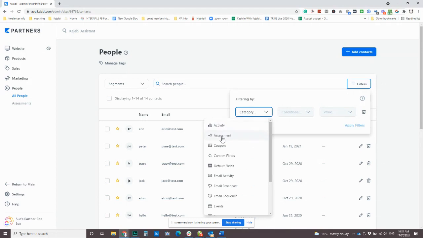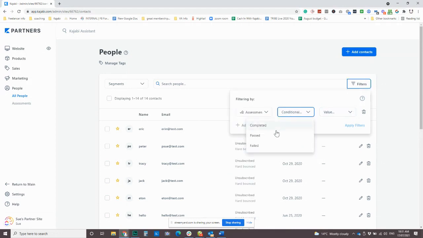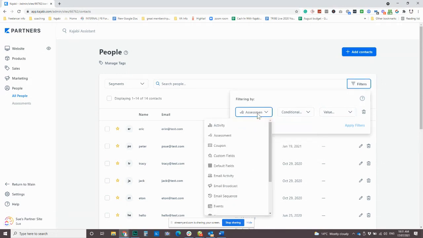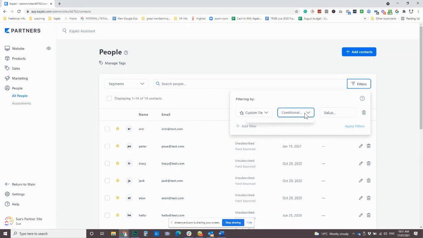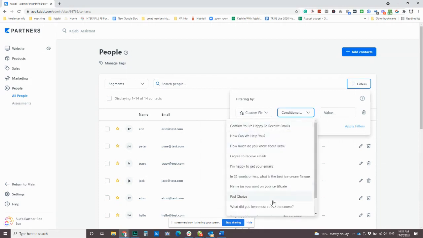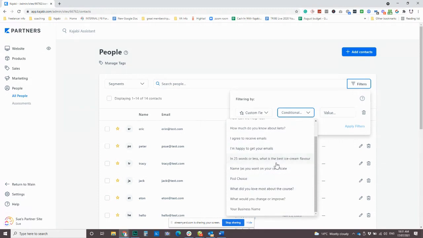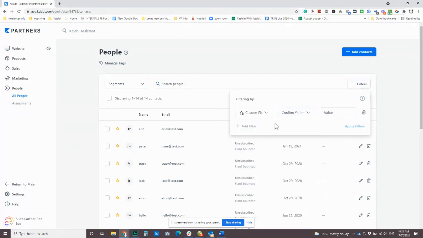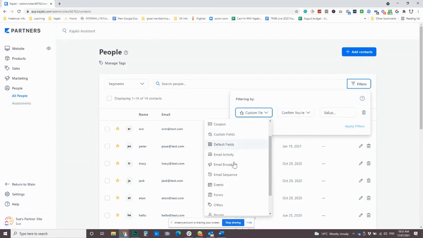Okay, some other things is assessment based. Have they passed, failed, completed an assessment, and you can choose options there. You can filter by custom fields. What's the best ice cream flavor? Okay, that's really weird. It would have to be something in this, I believe, where they ticked "confirm you're happy to receive emails." In that situation, you'd have to go to the custom field and actually type in the value that you put on the field. So yeah, we're not going to worry about that one. That's a little bit complicated for today.